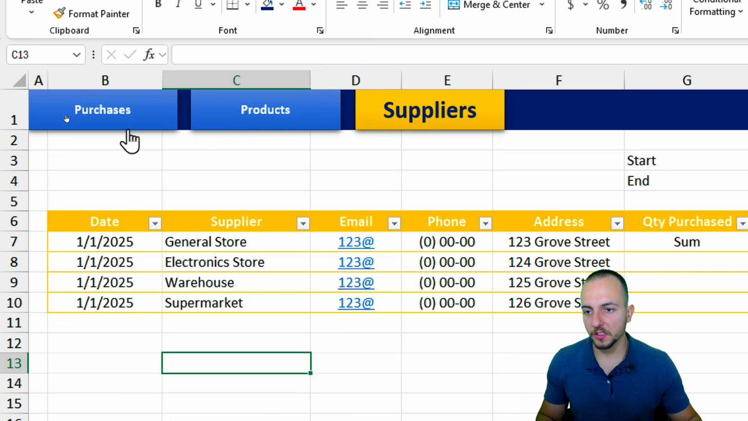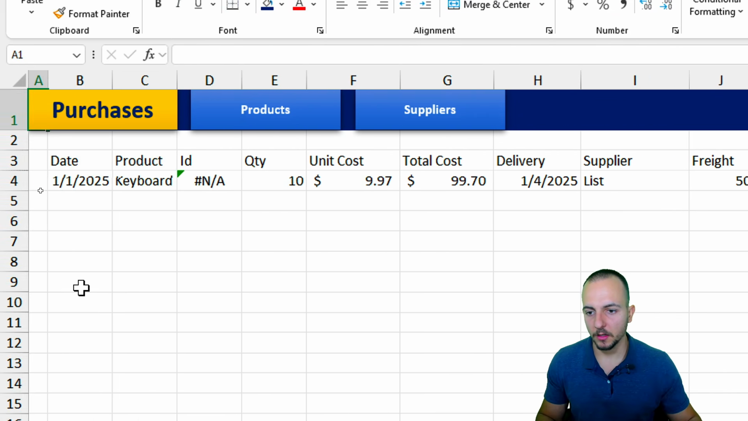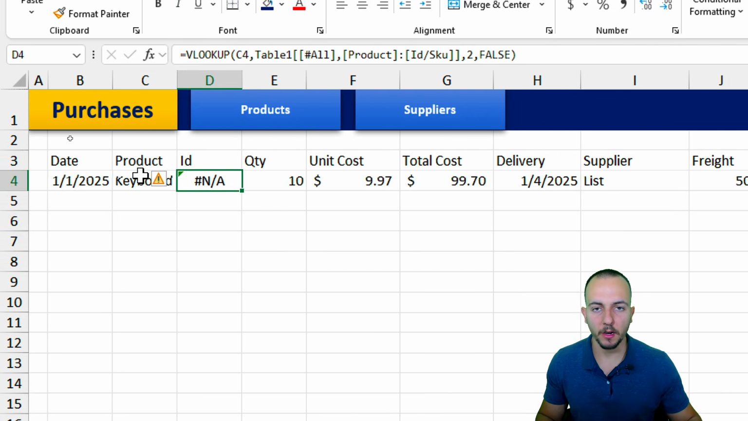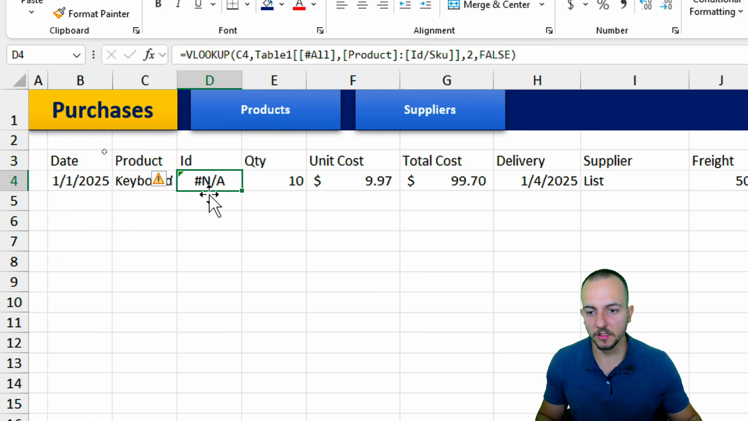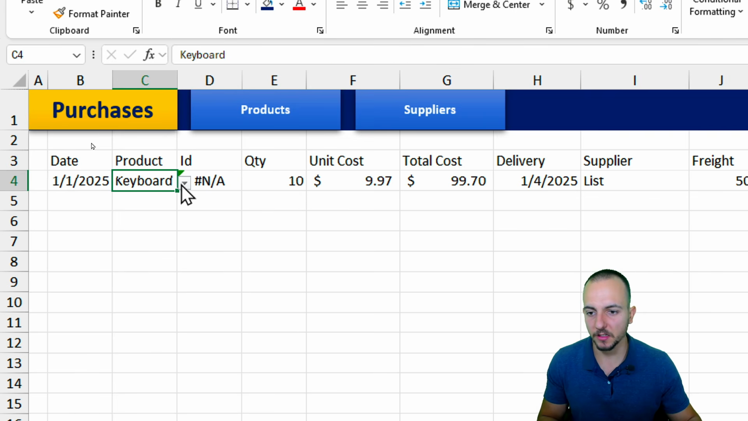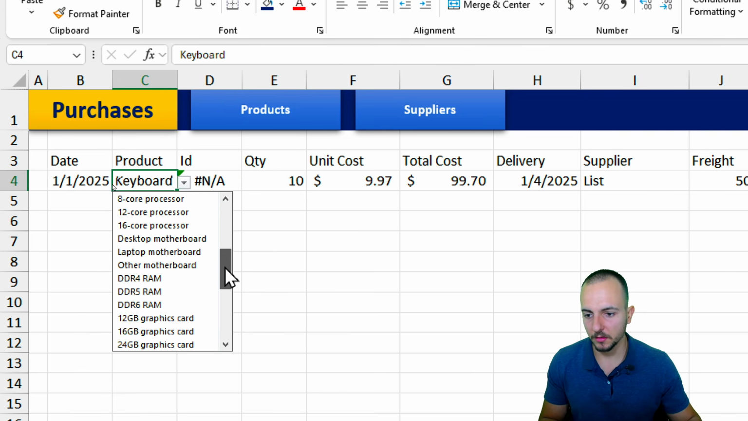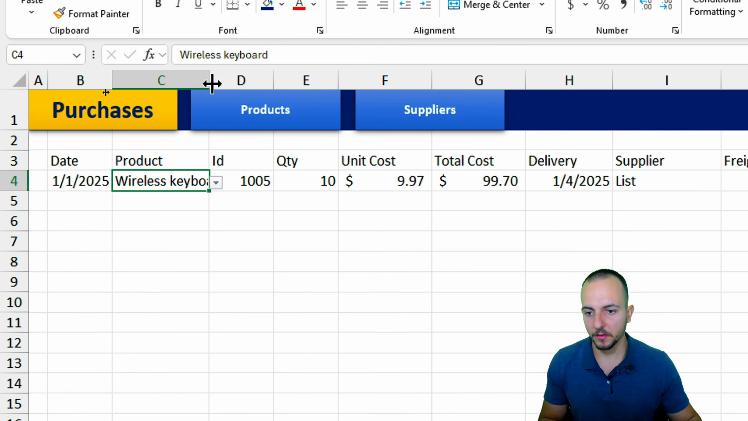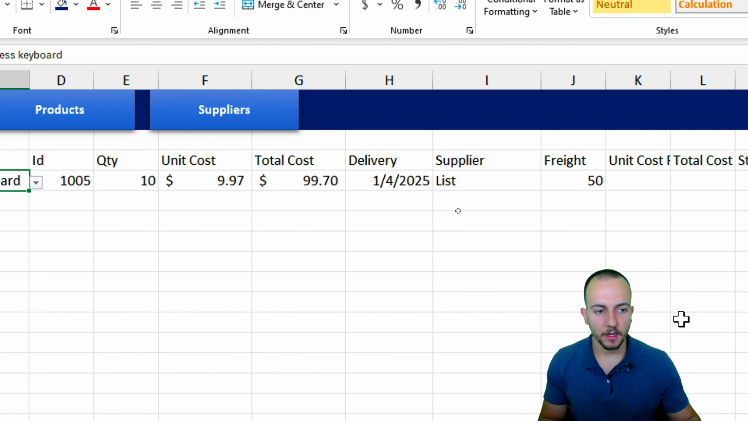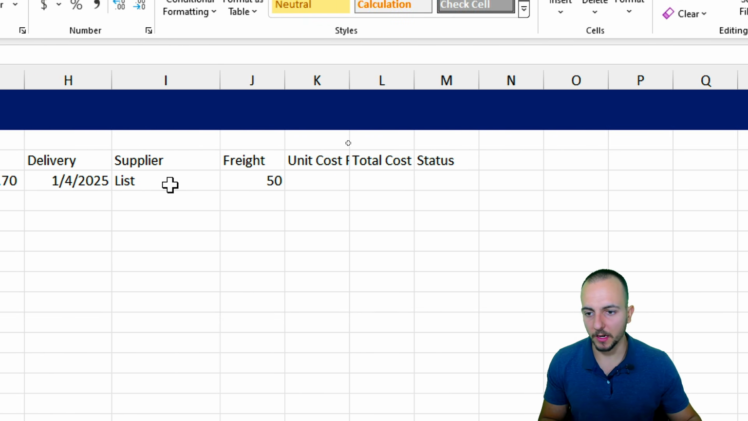Go to the purchases. And, oh, we have a problem here. Oh, okay. I already know why I have this problem. Because keyboard does not exist in the list anymore because I changed my list. So let me take a different product here. I can use this one right here. Wireless keyboard. Okay. Let me increase the width. Yeah. Now let me go here to the supplier.